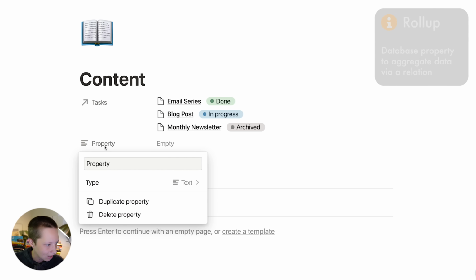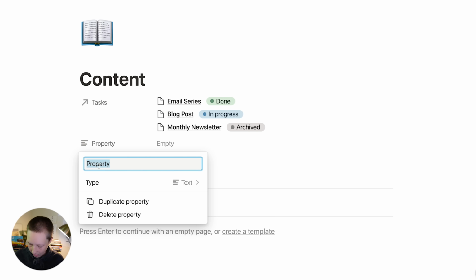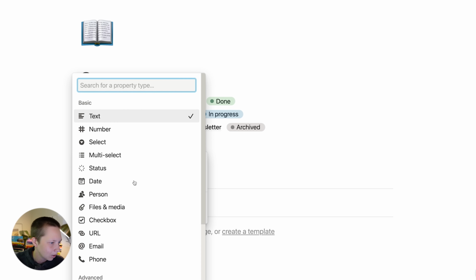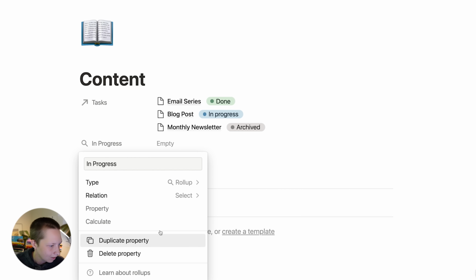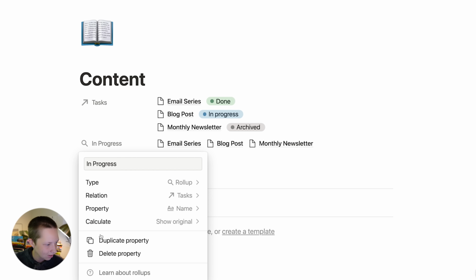I can add a property here, for instance, and create a rollup called in progress. I want to see all of my tasks that are currently in progress. So I'm going to go to type, go down to advanced, and select rollup. Now this window will appear to configure the rollup. Now rollups need a relation, and we have a relation here, tasks. So I'm going to choose my relation for my rollup, which is tasks.